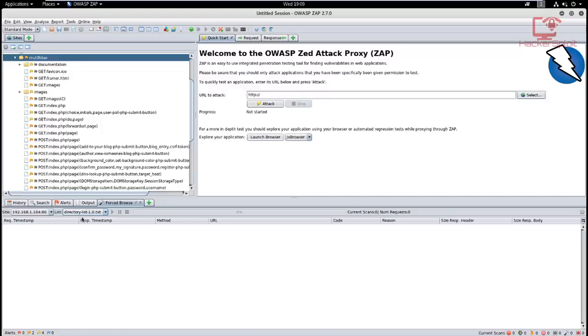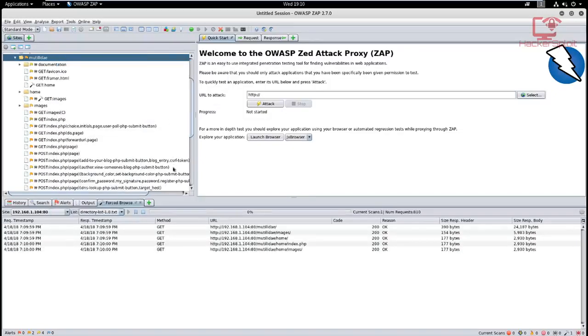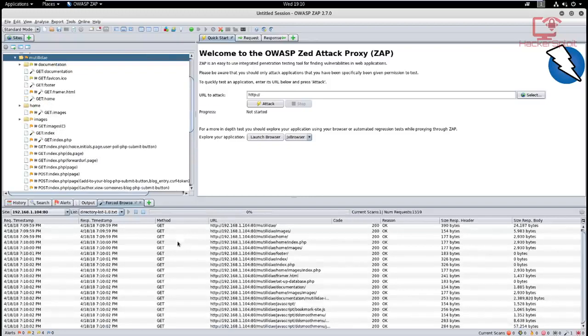And once it gets the results, it's going to enumerate them. Okay, so now you want to right click again on it after you've selected the list, and hit attack, and you want to go to forced browse directory and children. And once you hit that, it's going to start the process.